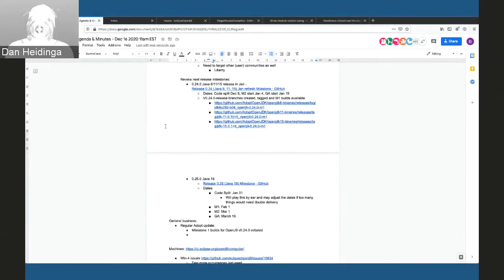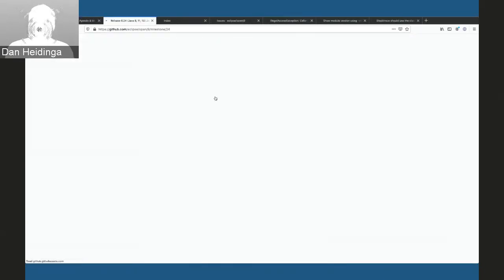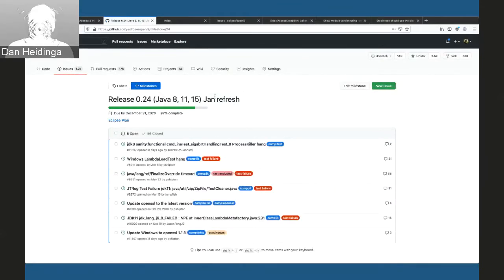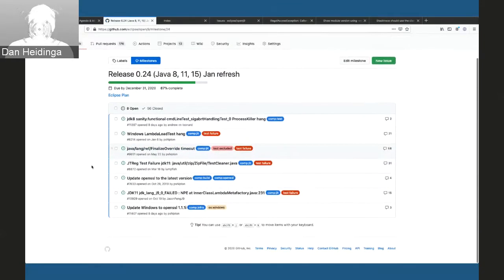Big thank you to Peter for doing the code splits for the 0.24 release. And the M1 builds have been tagged. If we take a look at the milestone for that, we see that we're down to 8 items, which is a great improvement. So thank you to everybody who's put effort into either closing things out or moving them forward so that I have an accurate list of what needs to be in here.